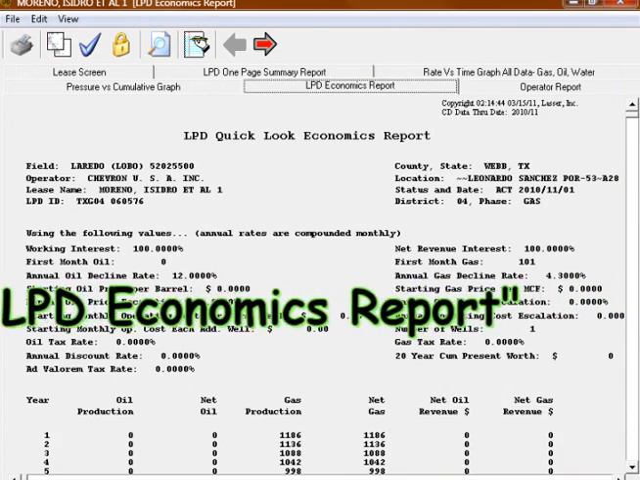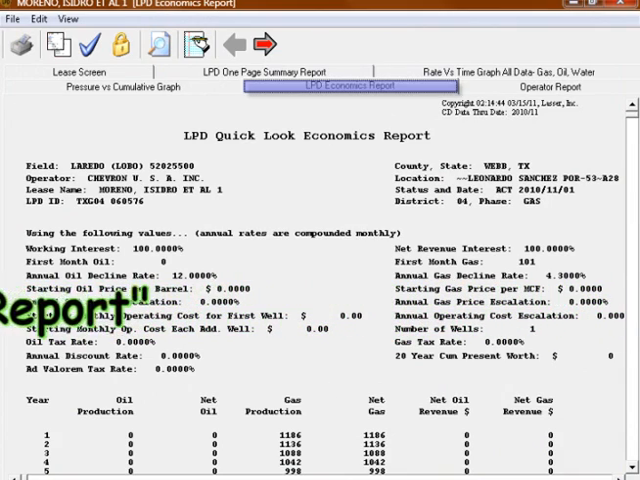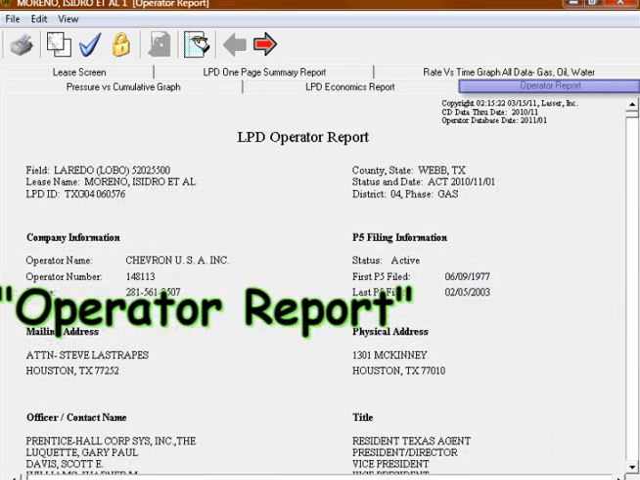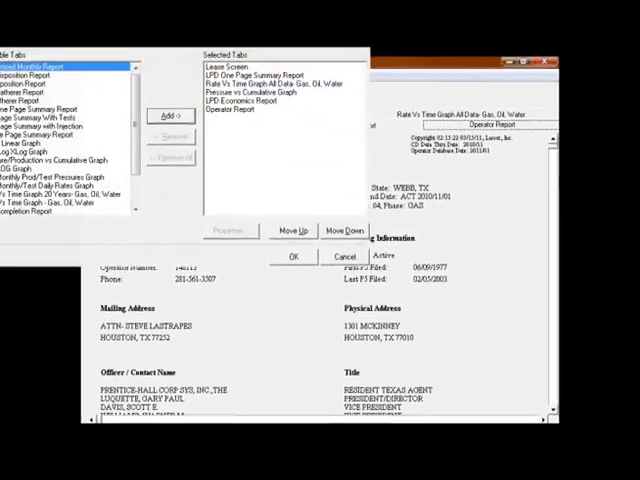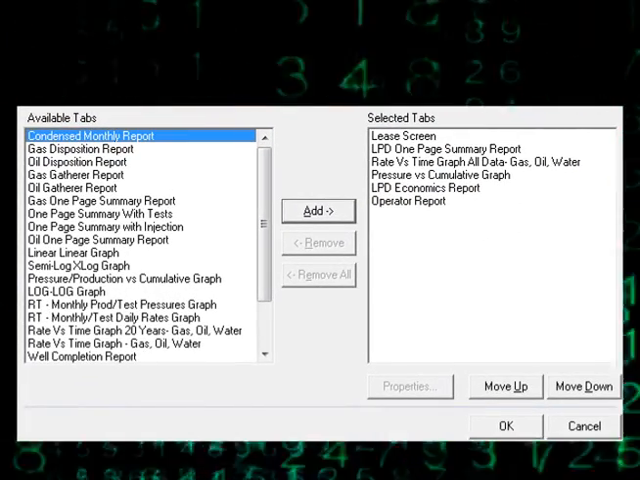There's also an economics report, and an operator report. From the File menu, there are many other available reporting tabs you can add to the Detail window.